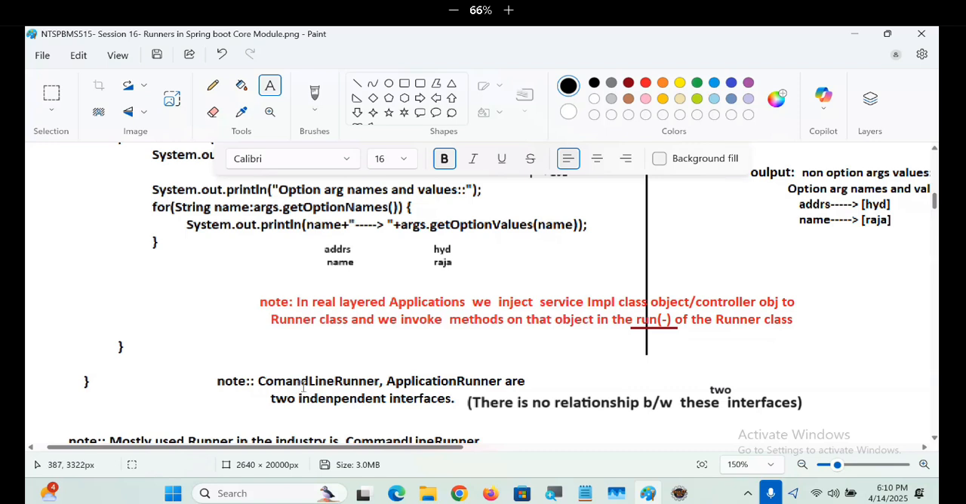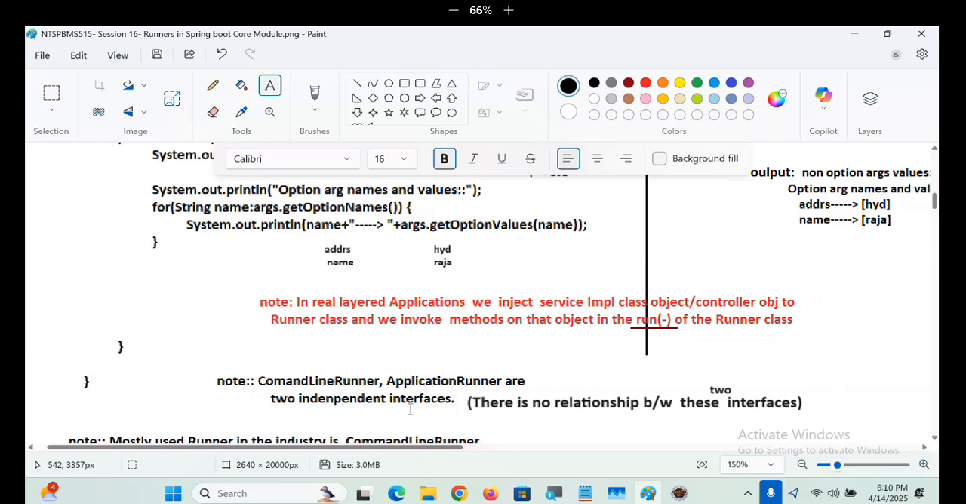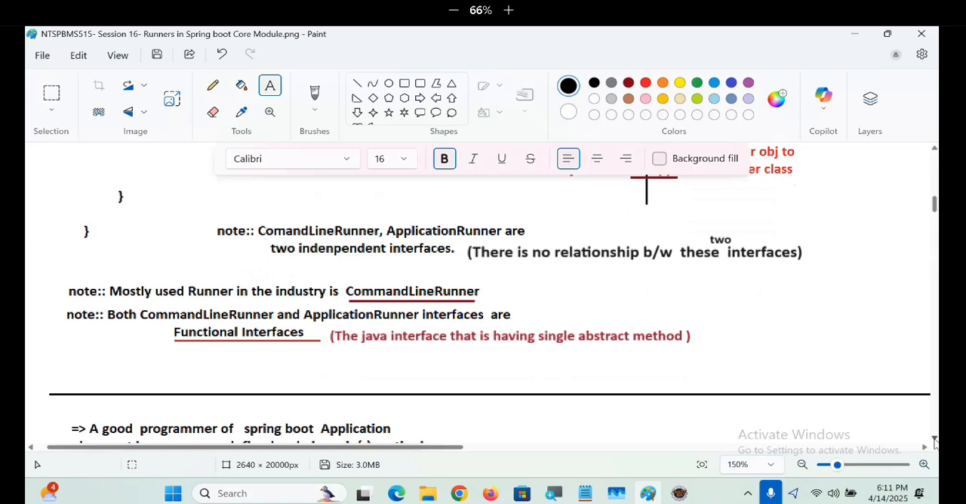Command line runner and application runner are two independent interfaces. They are not interdependent, guys. Both are two independent interfaces. Is that clear? Are you getting my point? Both are in no way related to each other. Both are what? Two independent interfaces. Got it?